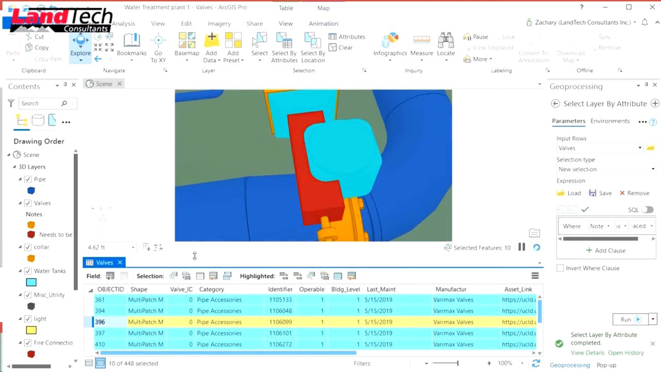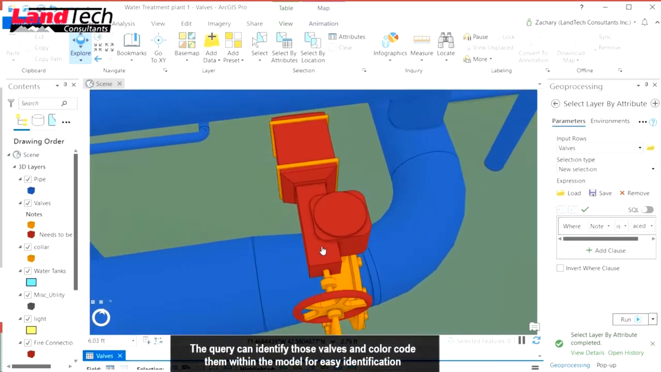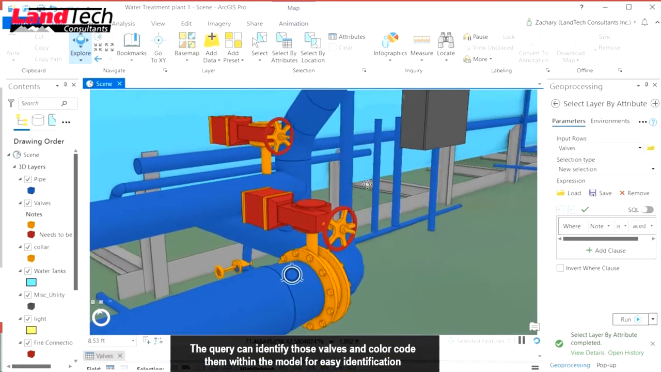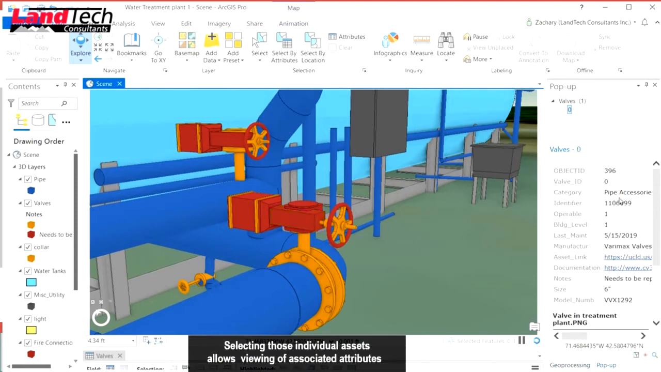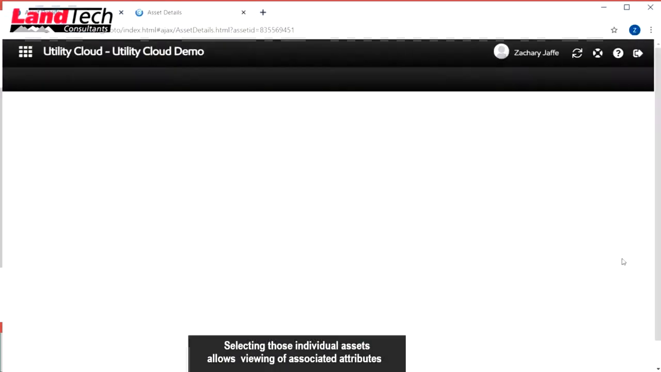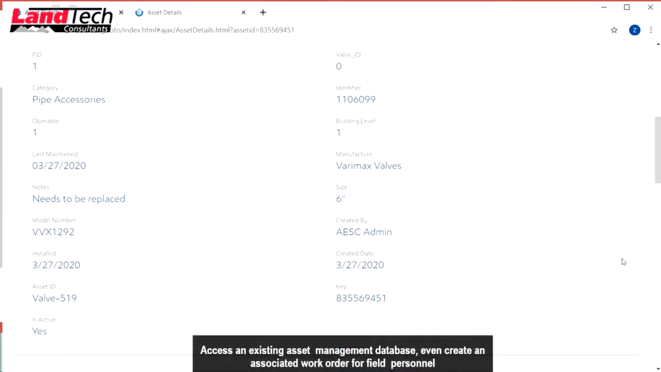As we zoom to the feature, we notice the valves are symbolized by the unique attribute, where all the valves that need to be replaced are color-coded red. You can click on the feature and view the associated attributes. Here's an example of the asset in an asset management database with the work order attached to it.